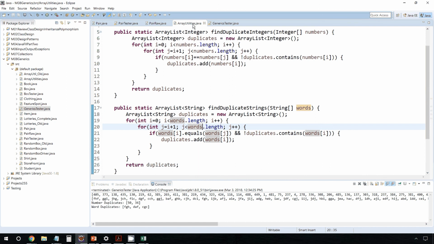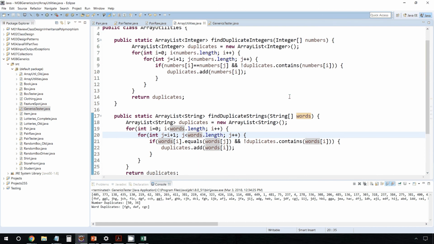So both of these methods work just fine, but it seems pretty ridiculous that I had to write 2 different methods, right? I'm doing the exact same thing. I'm cycling through the array one time and then having a nested loop to cycle through the array again, looking for matches. And I'm putting those matches into an array list. And that's what I want to do. I'm doing the same thing twice. I'm just doing it for 2 different data types. So this is the perfect use of generics.